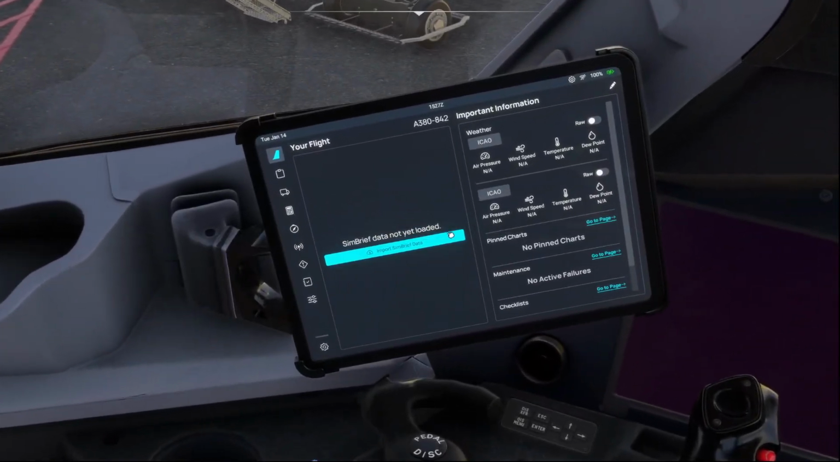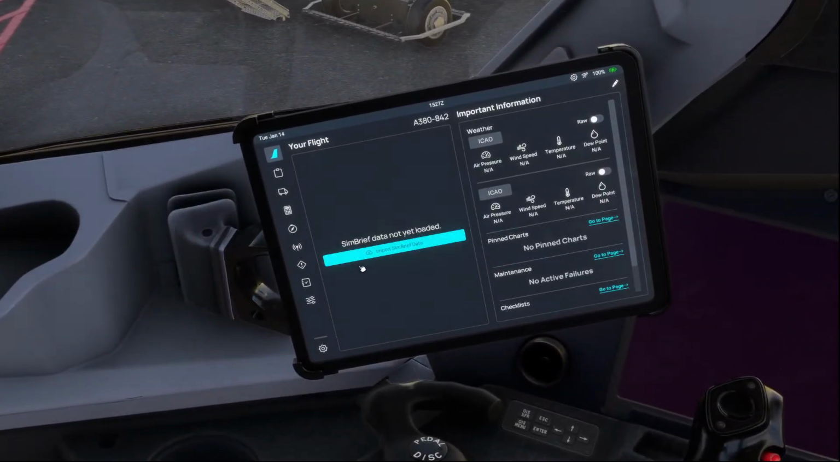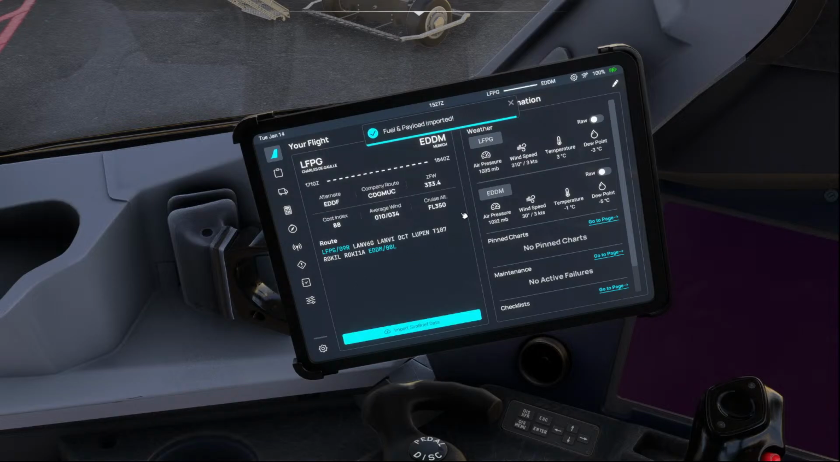Okay, so import SimBrief data. There we go. And as you can see here today, we are departing Charles de Gaulle to Munich. Approximately 1 hour, but should be sufficient for us to go through SayIntentions and really test it out.